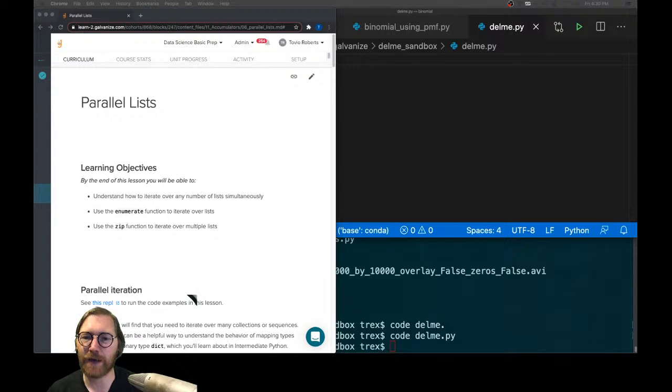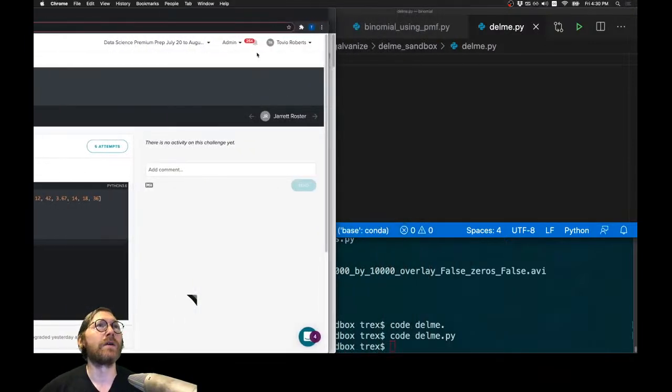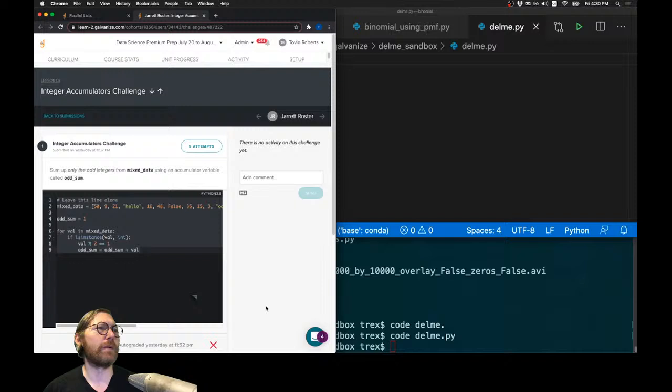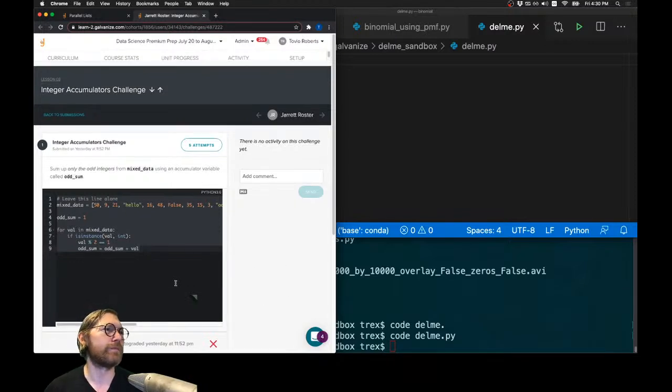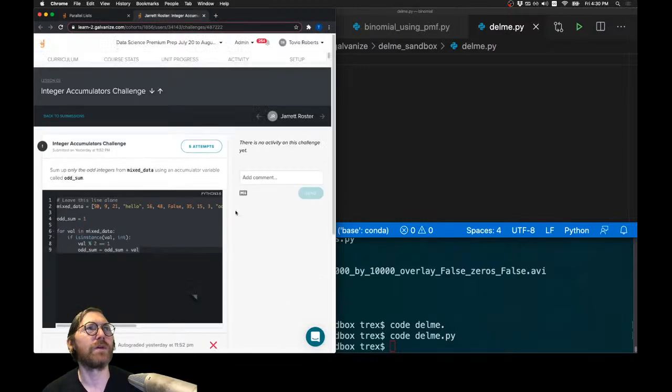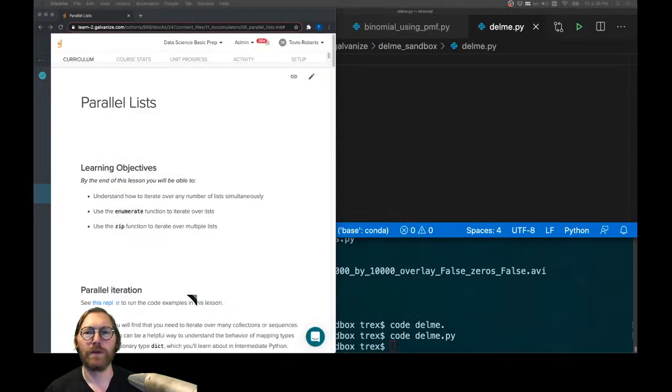Okay. So we're gonna start off with a question in one of the threads. It's how do we sum only even or odd integers out of a mixed list? So this is, let me grab this. I think we may have gone over this one the other day. Let me find where this is located. That's under accumulators, and it is list accumulators, I believe.